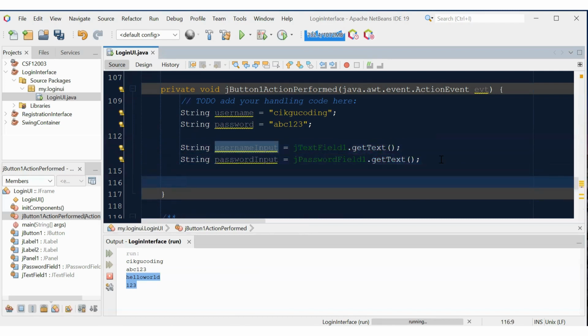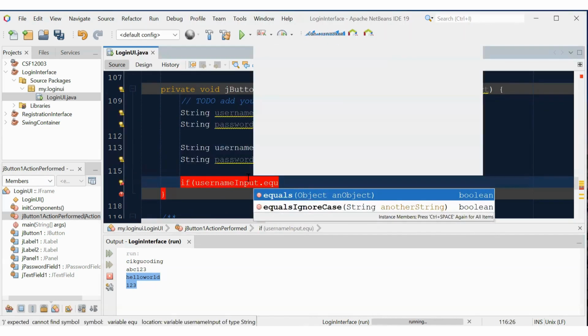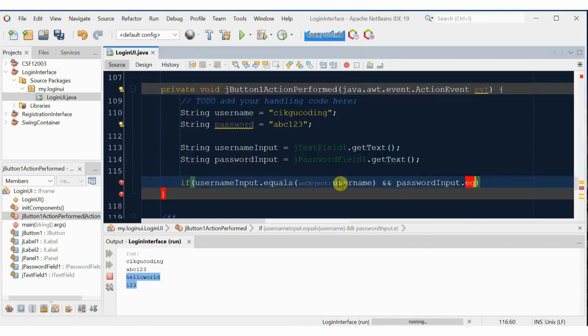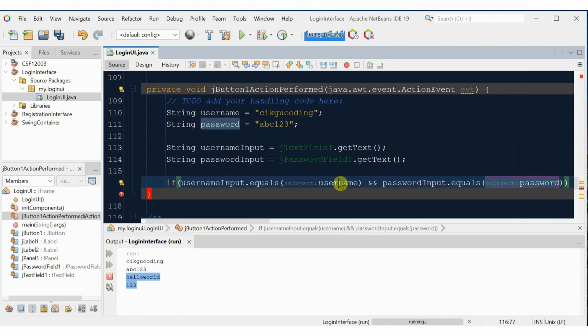And then I'm going to do a simple comparison here, which I say if my username is equal to, here I will need to put in the predefined username, and we'll need to use a logical AND operator, and my password input is equal to password here, password, okay, then I'm going to do something.